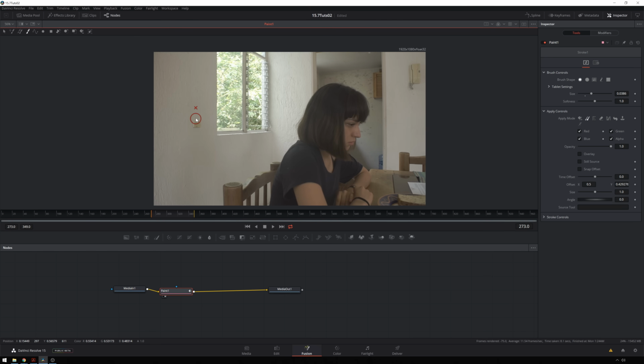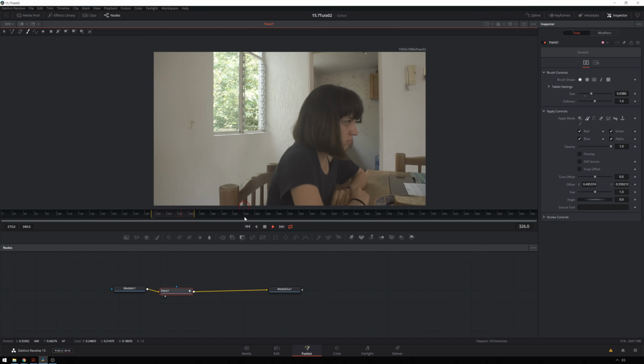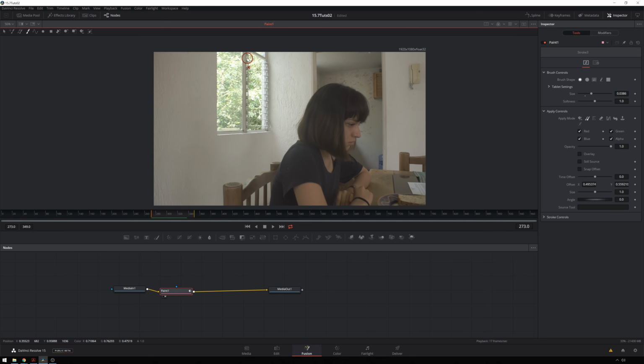And just paint that in a little bit, and go on the bottom part and paint this in a little bit. And that's looking pretty good. And now, like we said before, we play this through and that doesn't look great. So what we're going to do is modify this with a tracker.